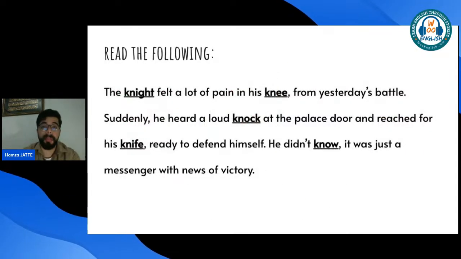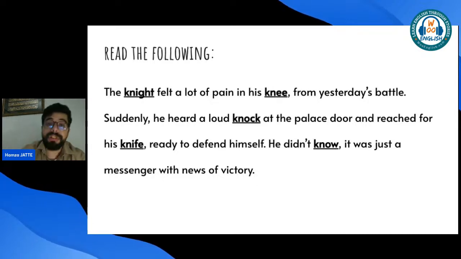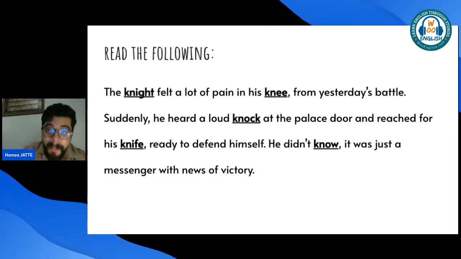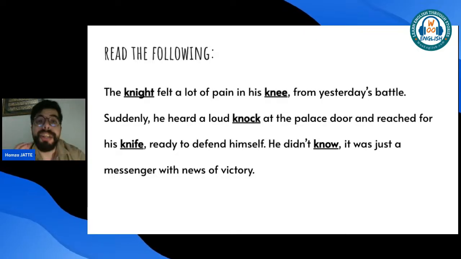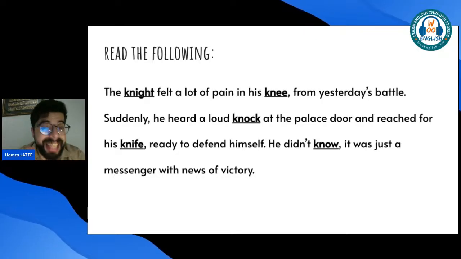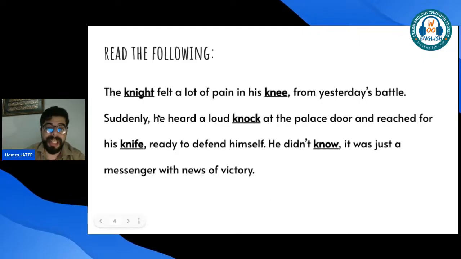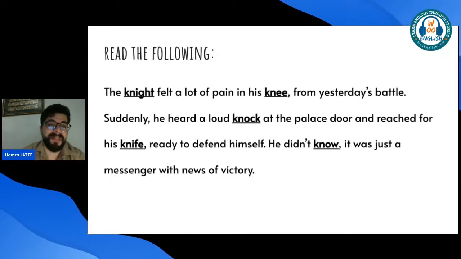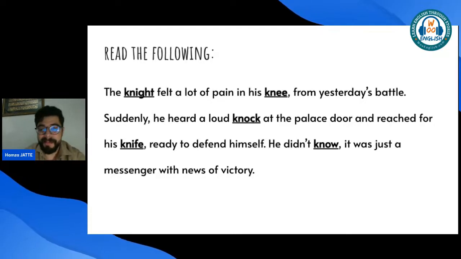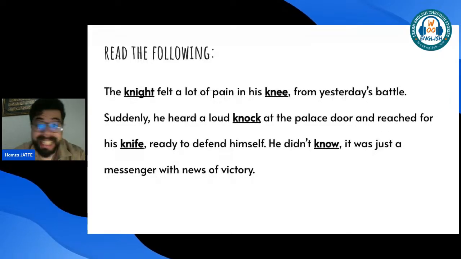You can do it at home. I'm going to give you some time before I read it for you. You can try to read these words or this paragraph at home, but you should pay attention not to pronounce the K in the words that are underlined. So I'm going to read these words: night, knee, knock, knife, no. The rule is don't pronounce the K, right? Because they all start with KN in the beginning, exactly.